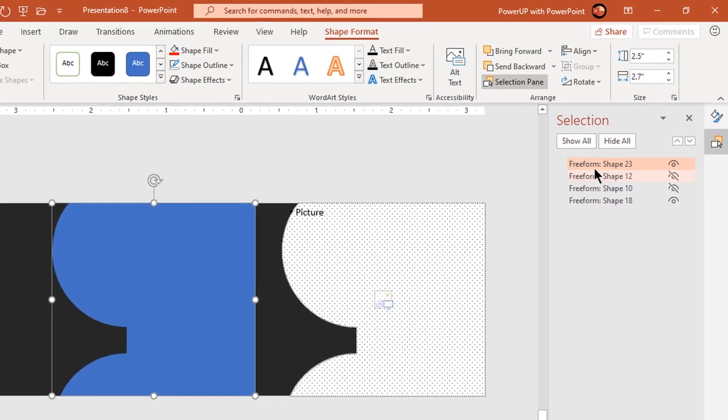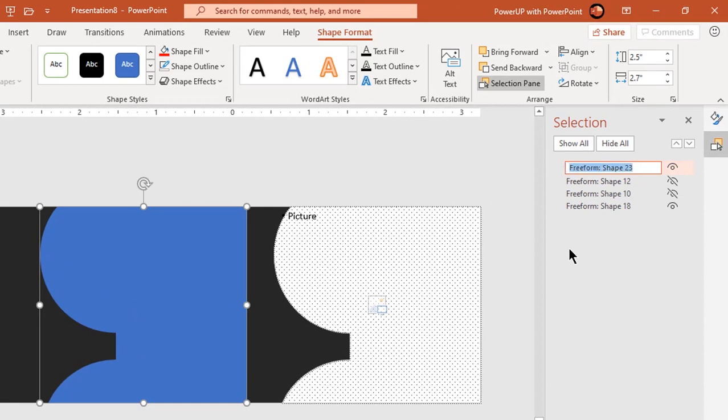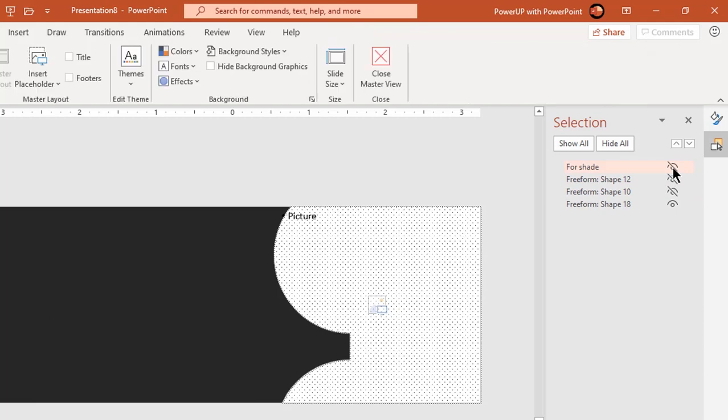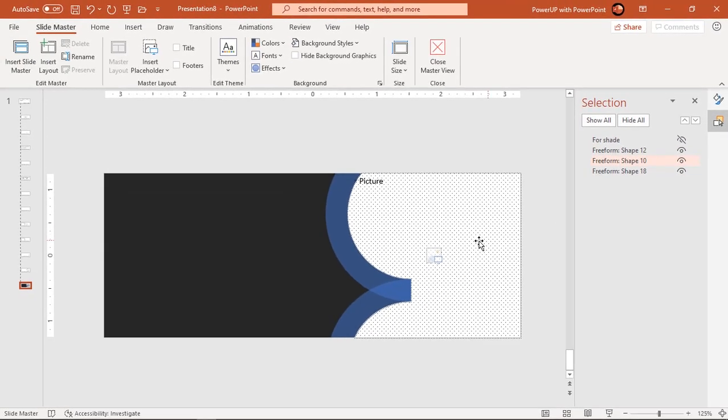We will use this shape for shading purpose. But for now, we will just hide it for later use. Now unhide original circle sections and format them with linear gradient.